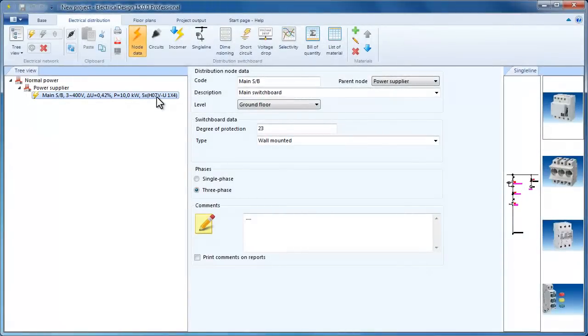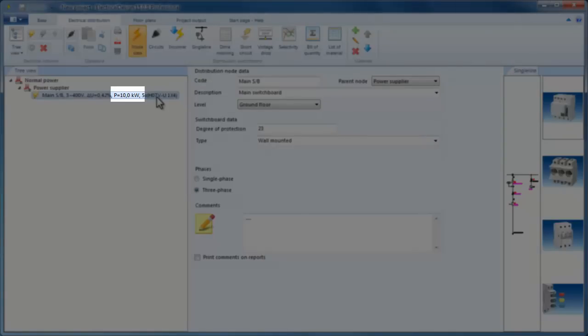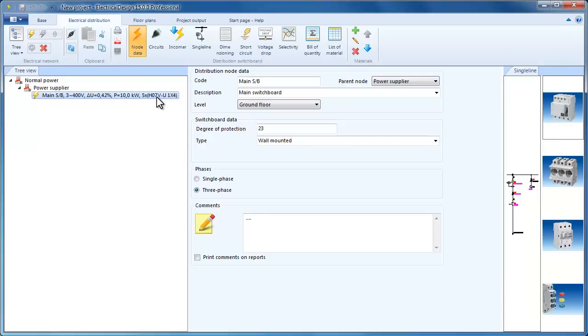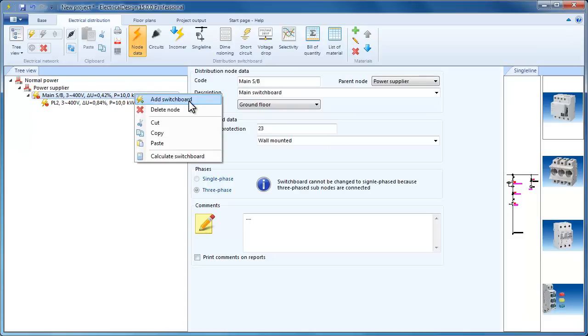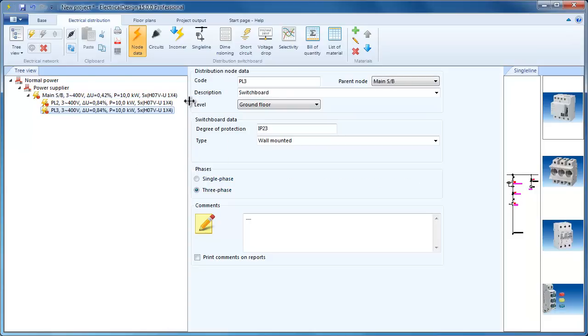Every new switchboard gets a default value of 10 kilowatts for absorbed power, but we can change this estimated value. This estimated value will be used temporarily until circuits are added to the switchboard. Now, let us see how we add sub-switchboards. Right-click on the main switchboard and select Add Switchboard. The switchboard named PL2 is added below the main switchboard. Add one more switchboard. The main switchboard has now two sub-switchboards.